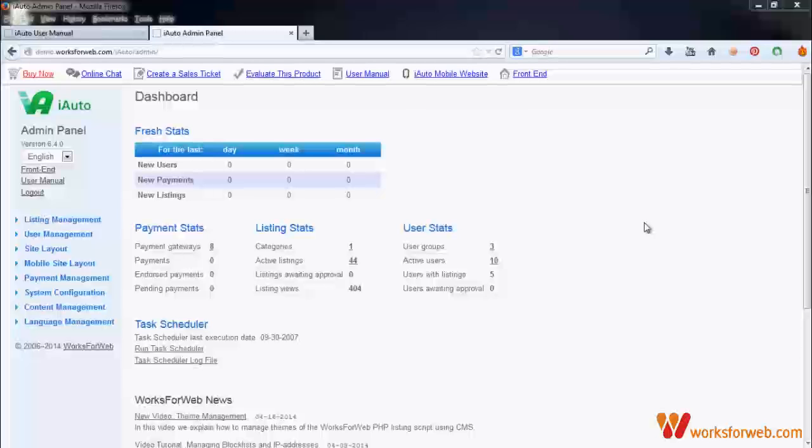And welcome to this tutorial from worksforweb.com, talking about how to finish up your initial configuration of iAuto. So today we're just going to cover all of the final finishing touches you can put on your initial setup.